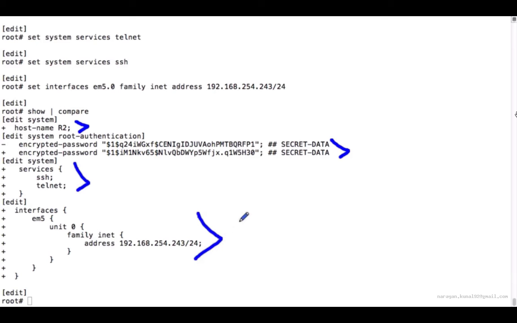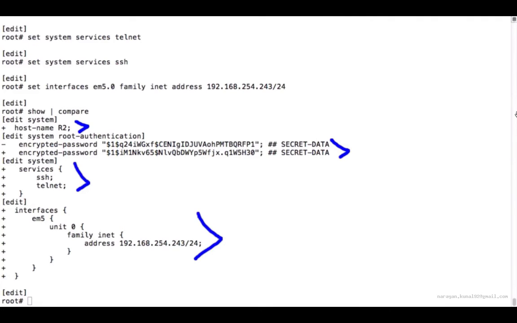That info is here. So after we commit, we should be able to ping, and we should be able to Telnet, and we should be able to SSH to this particular device. So let's go ahead and try that.